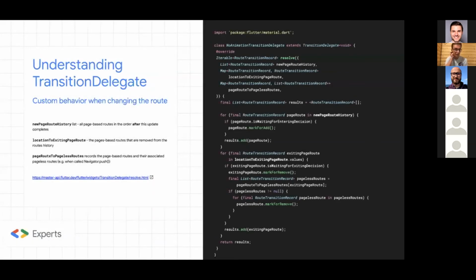So here's the sample transition delegate. Sorry for the small font, but I hope you can read it. We won't go deep into details here. I just want to show you that you can actually implement your own version of a transition delegate. The whole page in the documentation about the transition delegate and the logic behind it is very long.